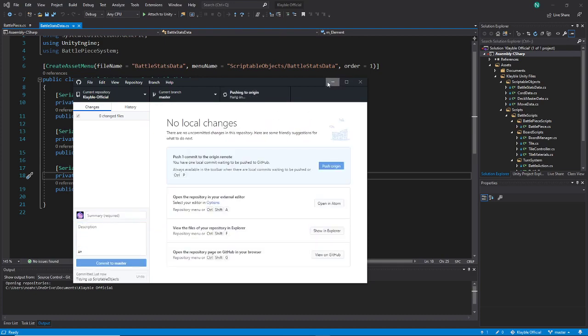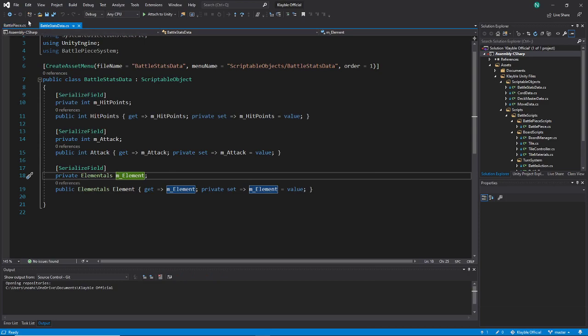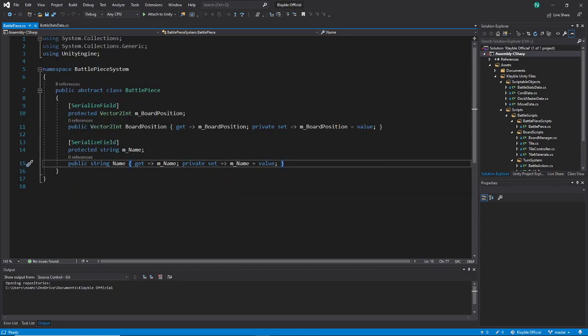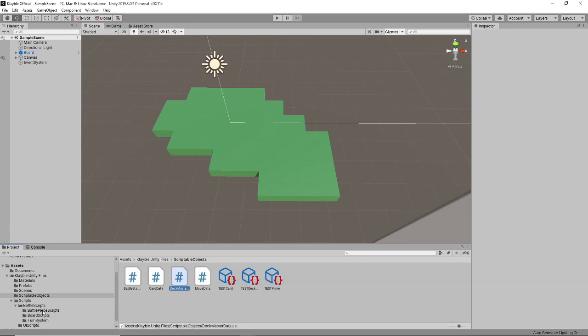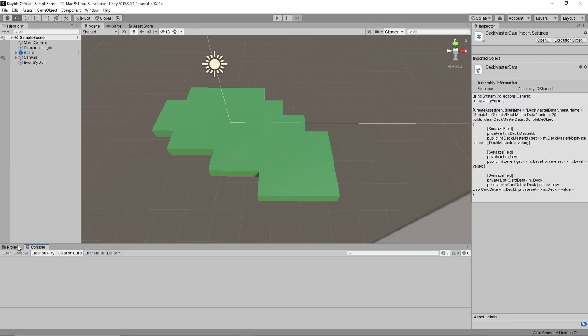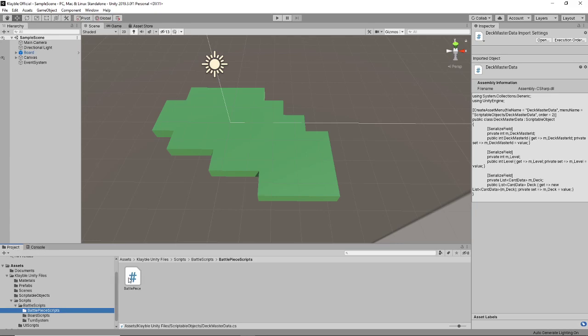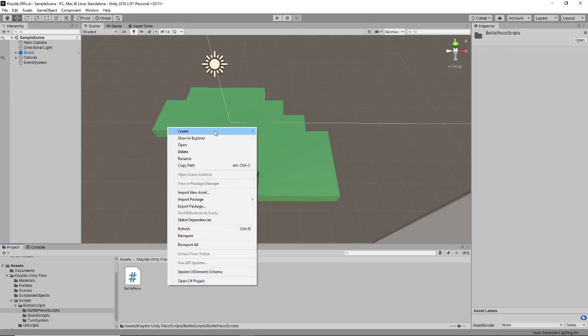Okay. More. Let's do more. Battle pieces have this and that. Let's create... console. Hasn't thrown me an error yet, so that's good.